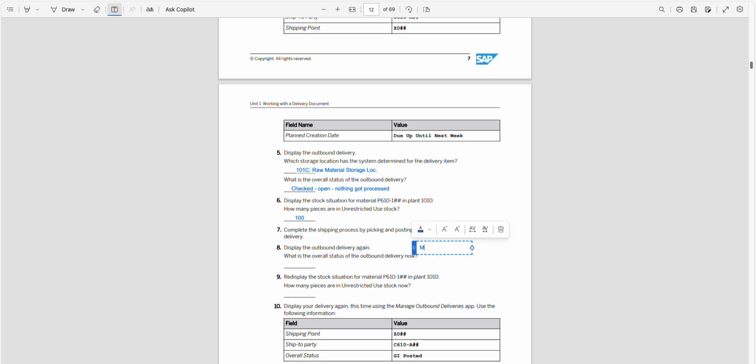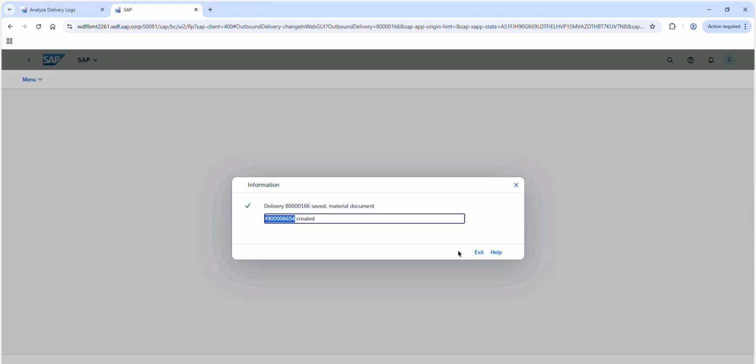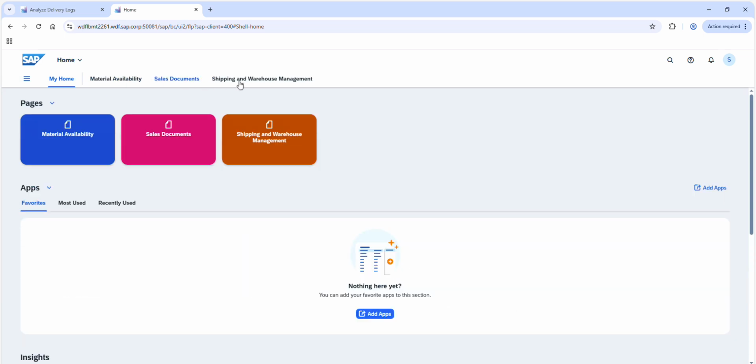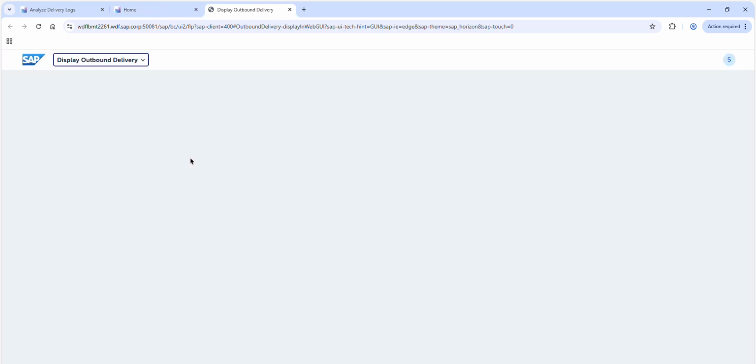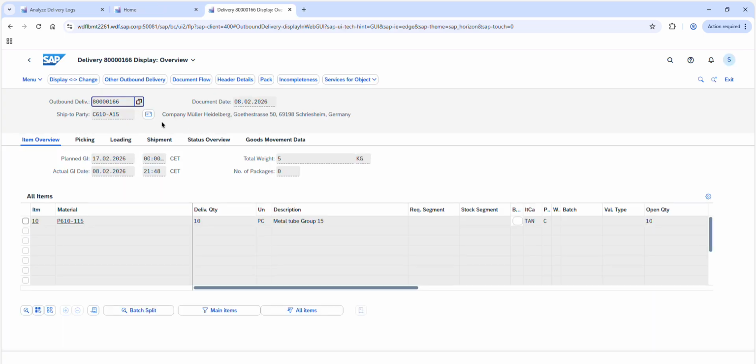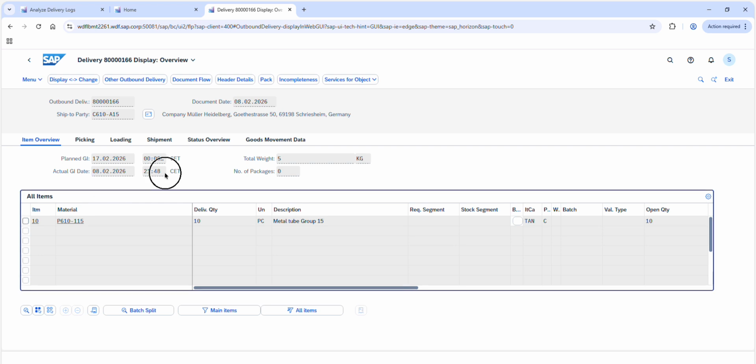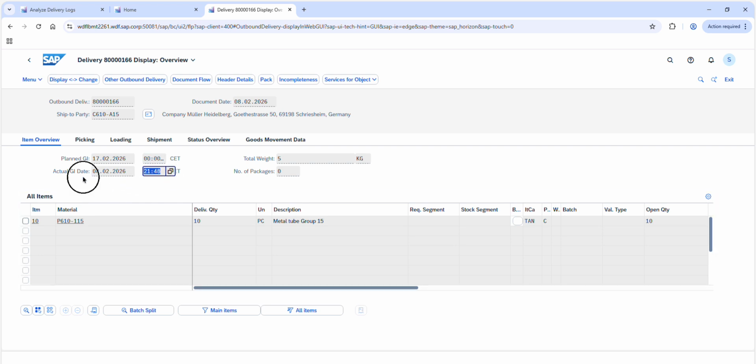I would just give the material document here, even though it's not required. I just give it here as reference. The overall status of the outbound delivery now. All right, then let's get back to it. Click enter. So we have here a planned goods issue on the 16th of February, but we actually issued it on the 8th of February, which means today at 9:50 p.m.